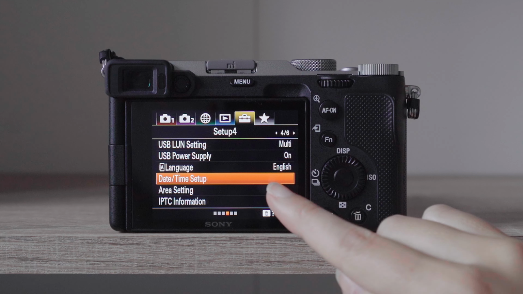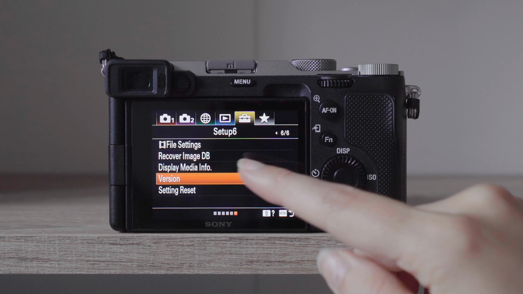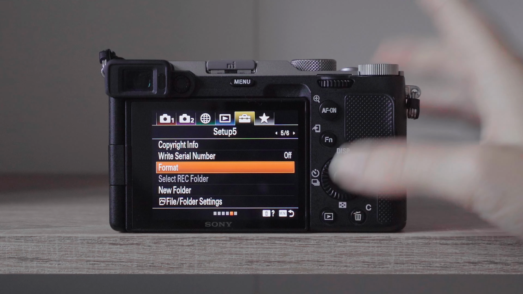In the fifth default tab, the setup tab, we have 35 menu items. In this tab, you can set up many things, like for example, the date and time, the touch operation. You can look at the camera version, you can format your memory card and do many more things.